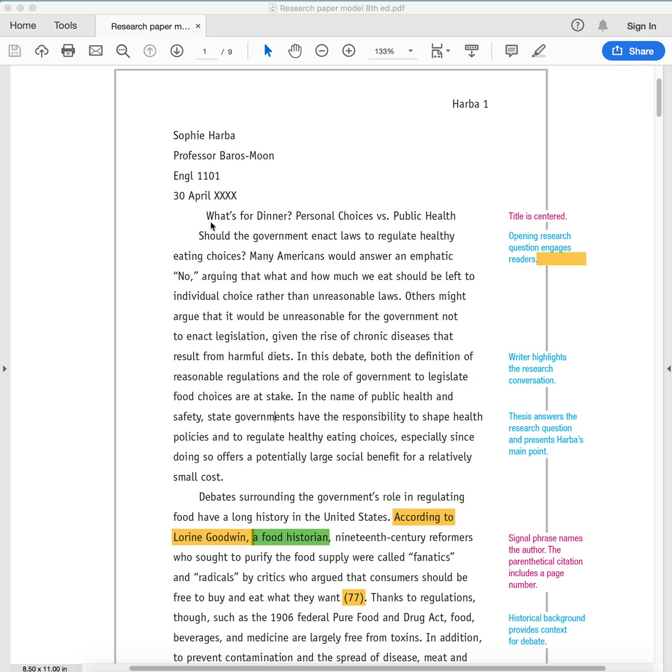Following the date is the title. This is centered. It's in title case, which means the first word is capitalized, but it is not bold, it's not underlined, it's not any special font, it just is regular font like the rest of the paper.